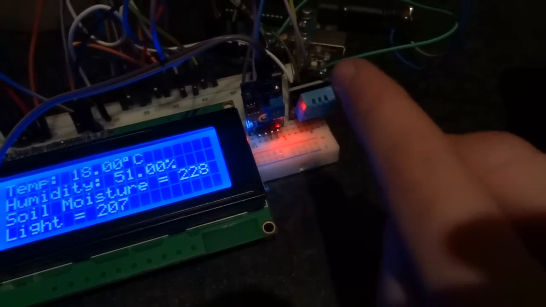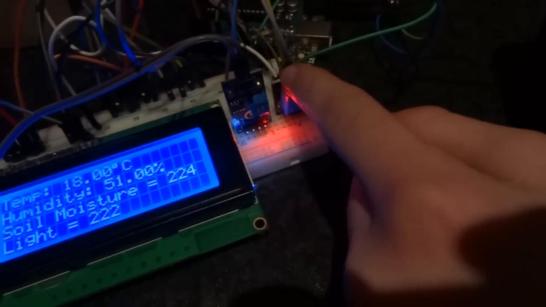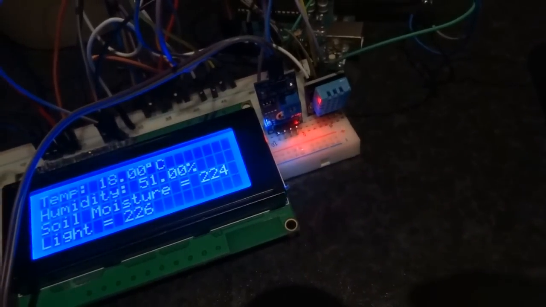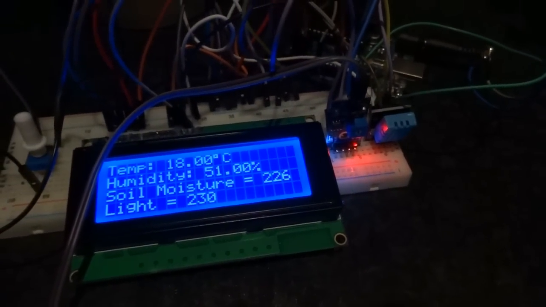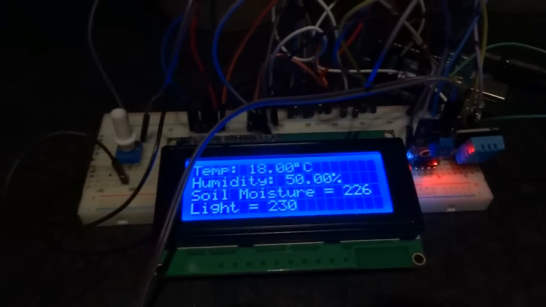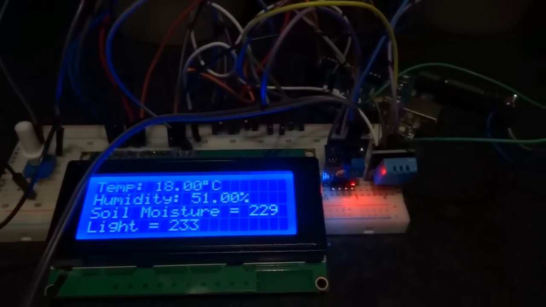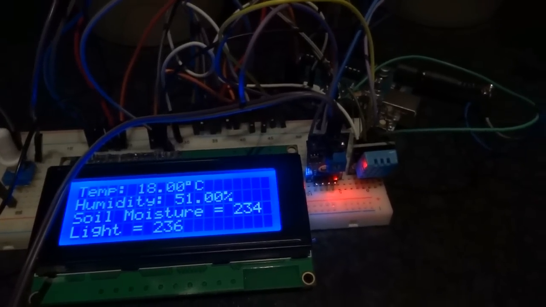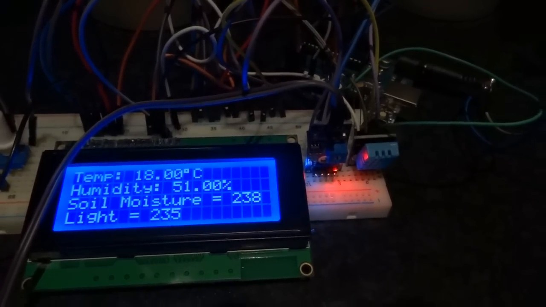Now, it's very, very cheap, only a couple of quid, and it measures very, very accurately. I read online that it's accurate to about 1/100th of a degree, which is fantastic. So at the moment this room is 18 degrees and the humidity is 51%.